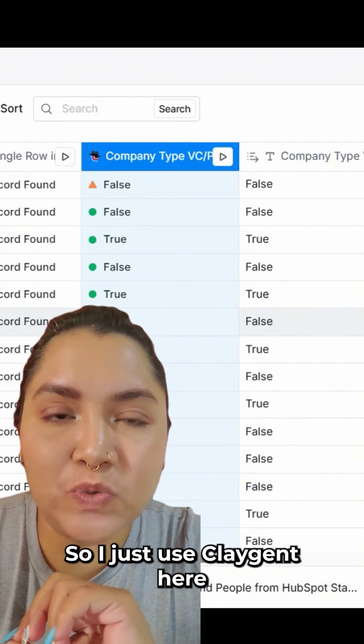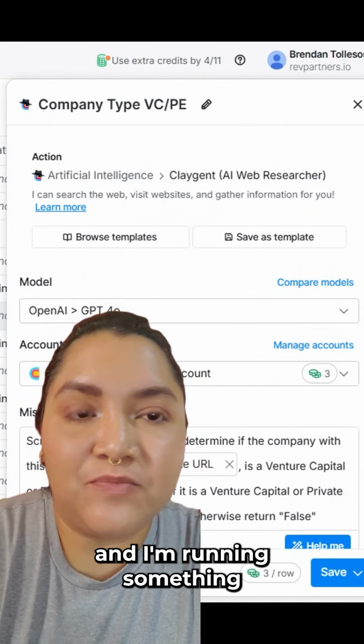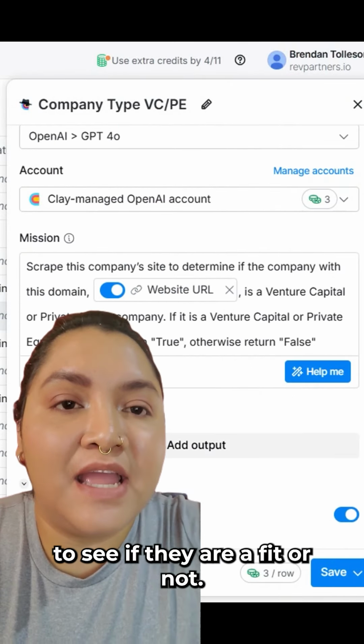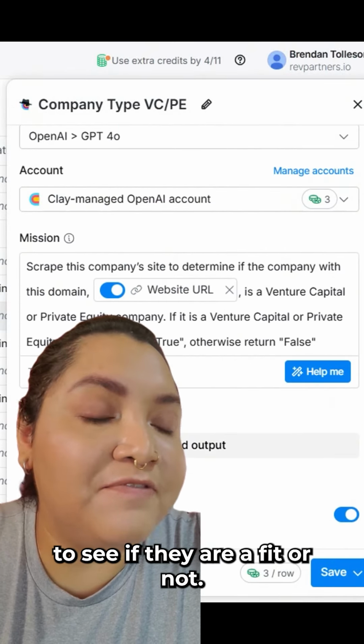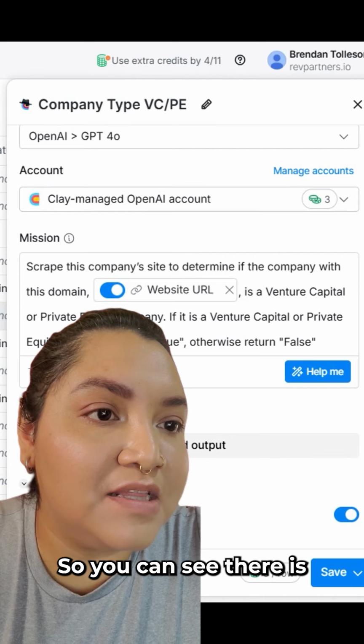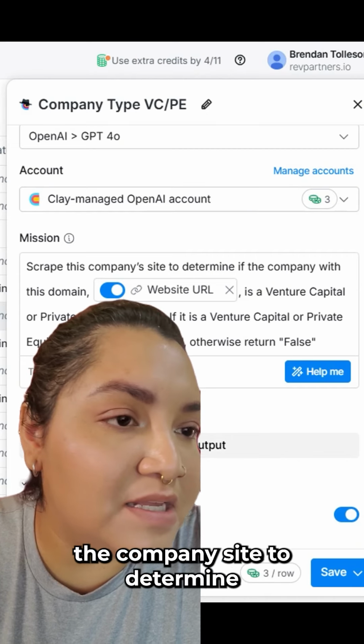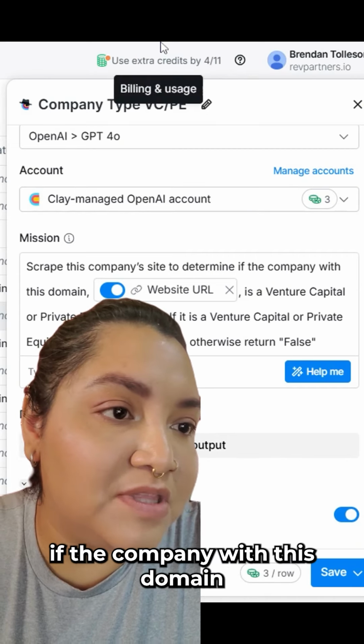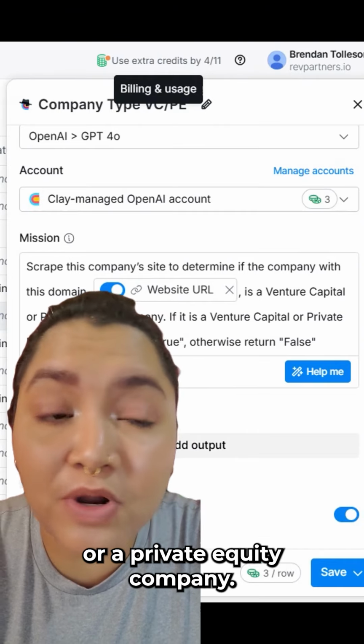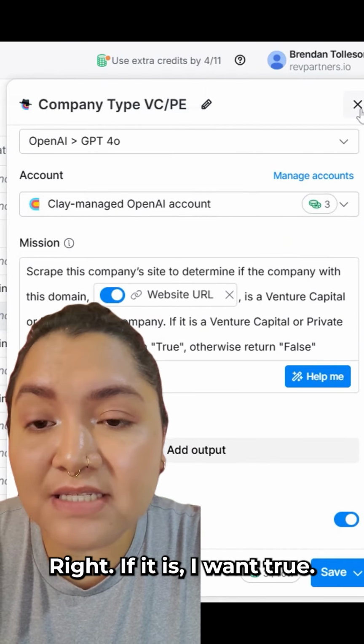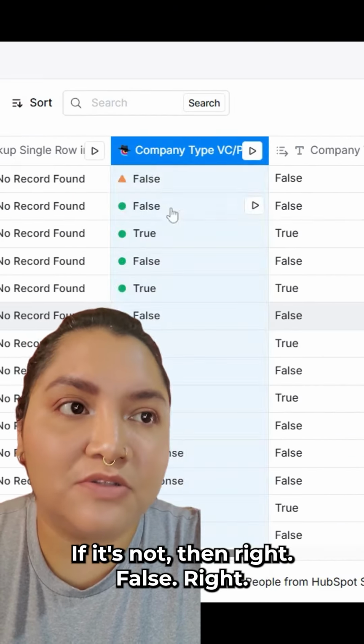So I just use Claygent here, and I'm running something for Claygent to say if they are a fit or not. So you could see there's this thing that says scrape the company site to determine if the company with this domain is a venture capital or private equity company, right? If it is, I want true. If it's not, then write false, right?